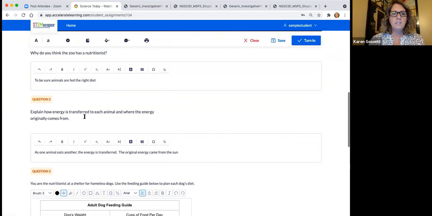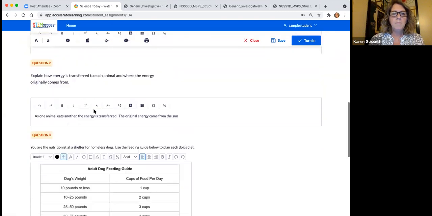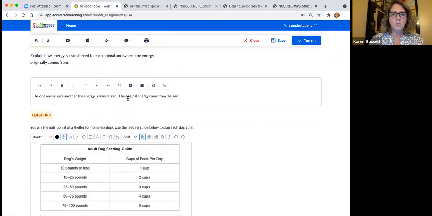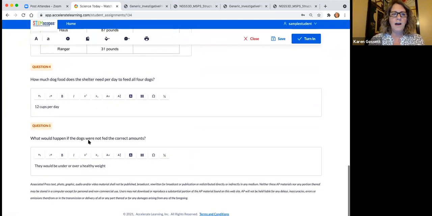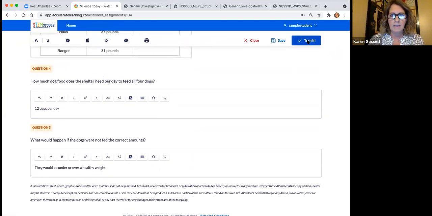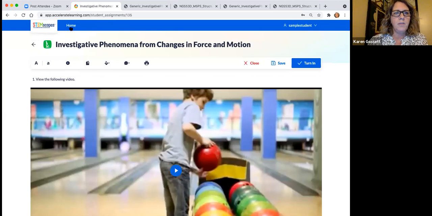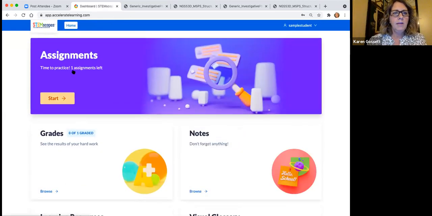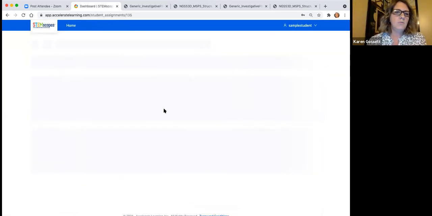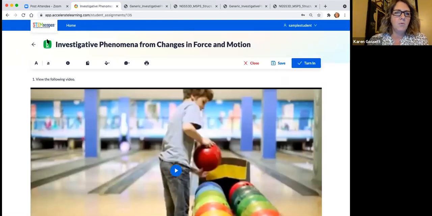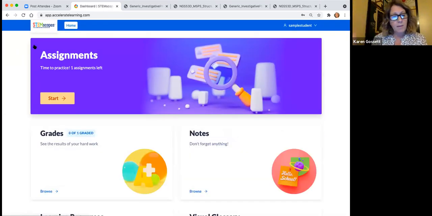Their answers are all still here. This is what she put, but now she knows she has to go to question 2 and redo that one, and question 5 and redo that one, and then turn it in again. So they're going to turn that in and submit it. And now you'll see they only have one assignment left in their home. If they go back home, they only have one assignment left, and it's only this investigative phenomena one. It won't list them. So now that I've turned it back in, it's gone again.